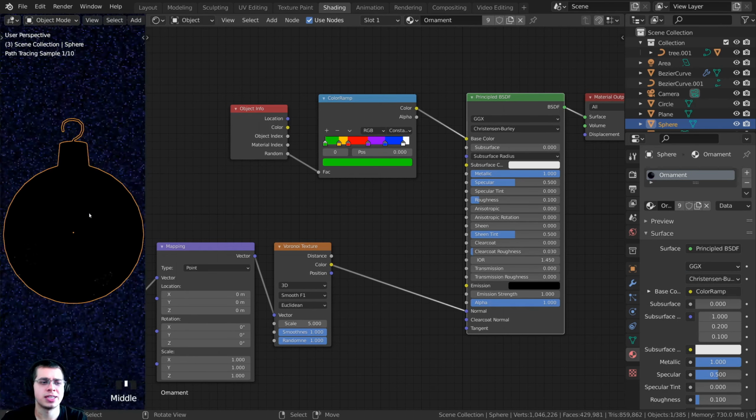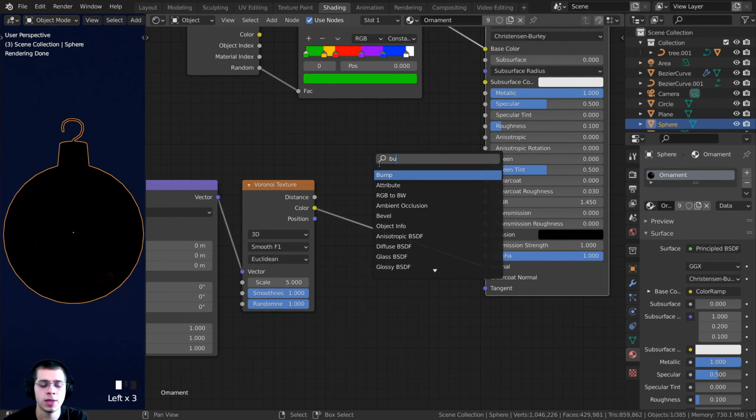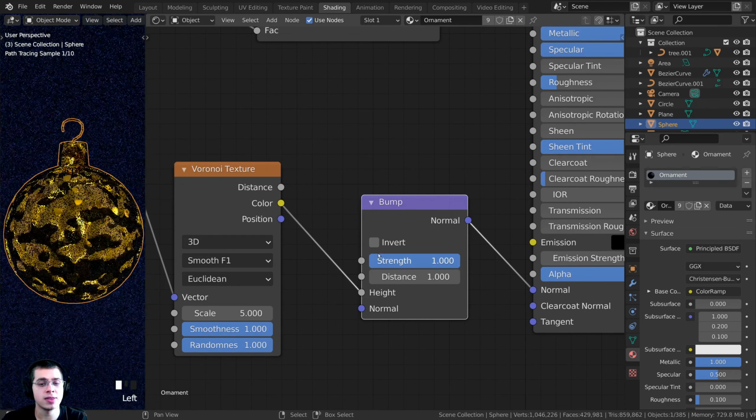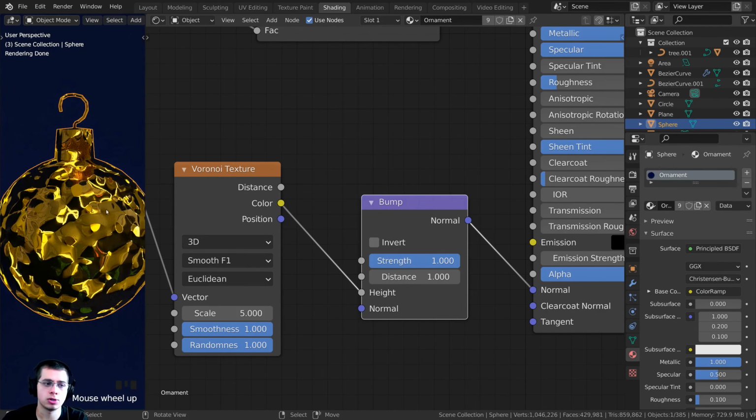Now when we do that, you can see it looks very black, and that is because we need to convert the color data to normal data, because this is purple and then this is yellow. So to convert it to normal data, I'm going to press Shift A and search for a bump node. Let's just drop the bump node right in here. I want the color to go into the height and then the normal to go into the normal. So now you can see what's happening. It's looking all bumpy.